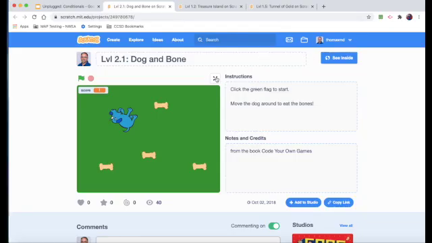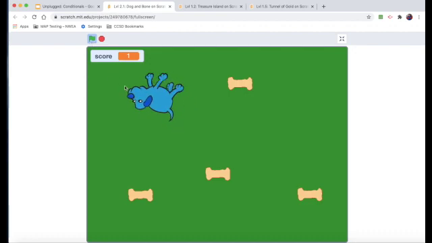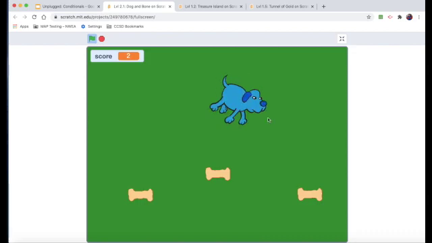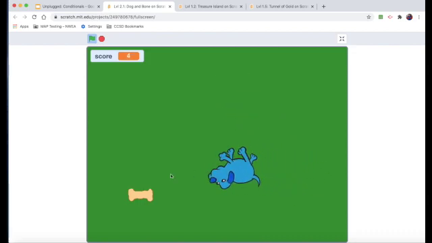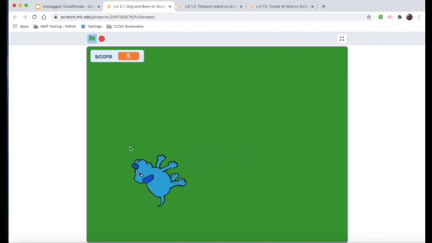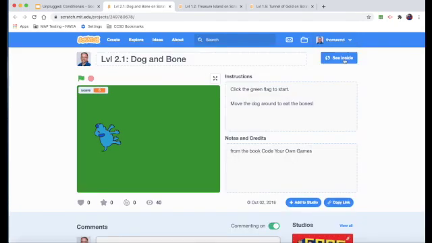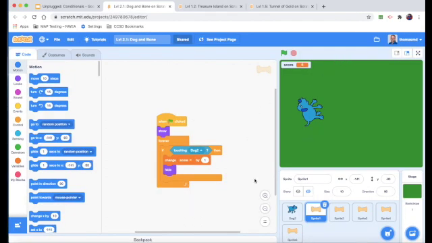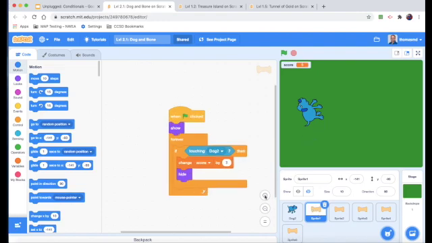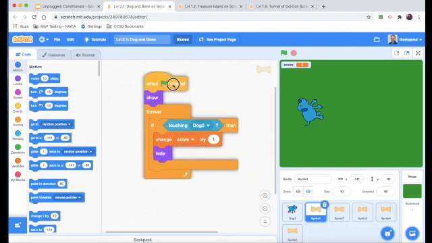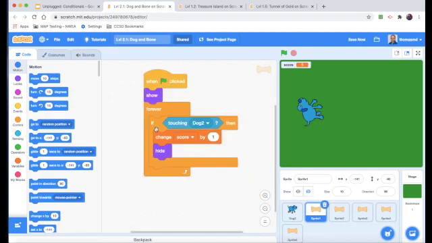In this first game, as I play it, I move my mouse around the screen, and as my dog comes to a bone, he eats it, and the bone disappears, and I earn a point. Let's look at what that code looks like as a conditional in this project. Notice that I've clicked on the bone and I've got this conditional statement right here. The conditional statement is the if-then block.